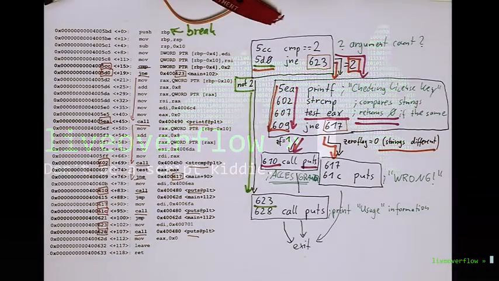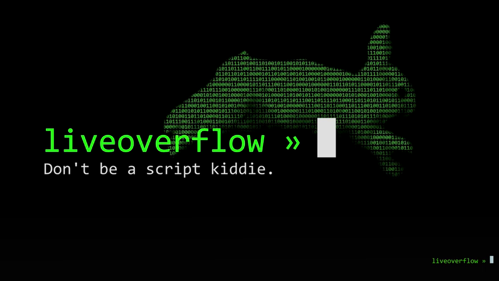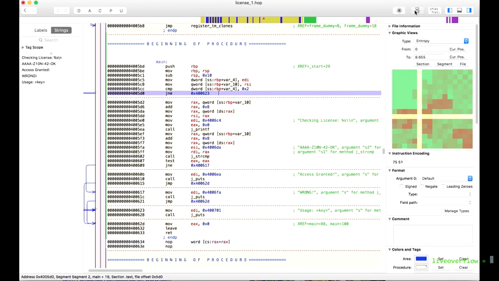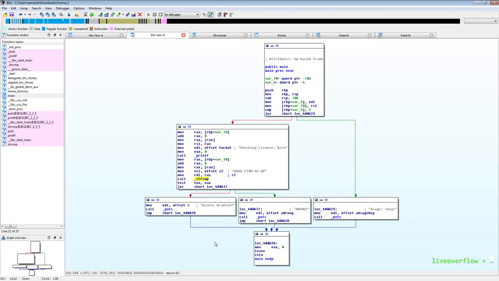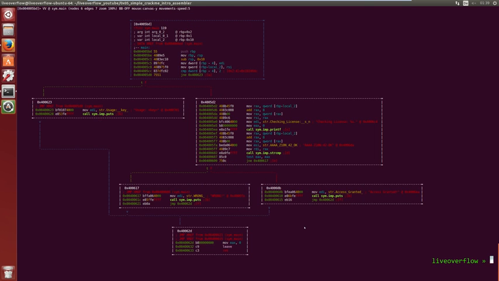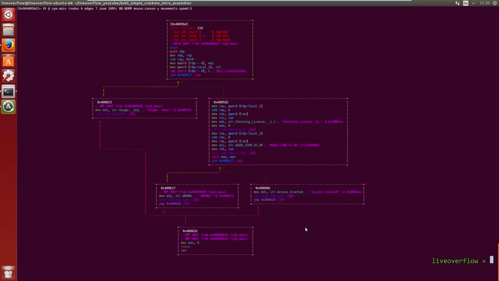Creating control graphs like we just did is pretty useful. That's why there are some programs that do that for us. Here are 3 different examples of this specific control graph. First is from the Hopper disassembler, second is from IDA, and the last one is from Radare2. See you hopefully next time when we use some different tools to explore this license check binary a bit more.